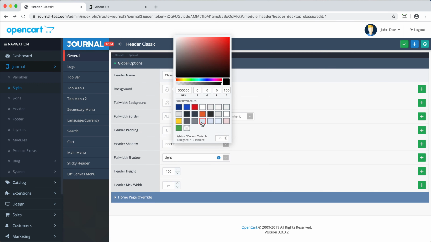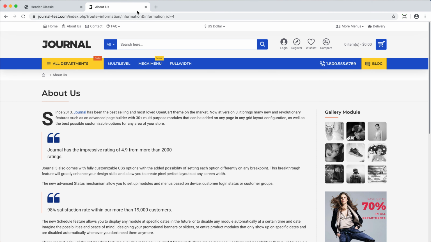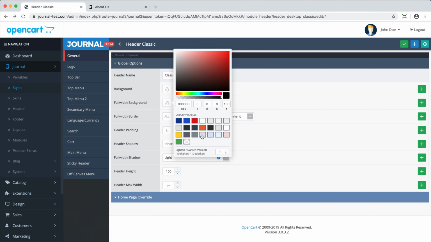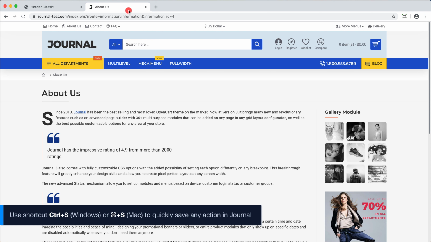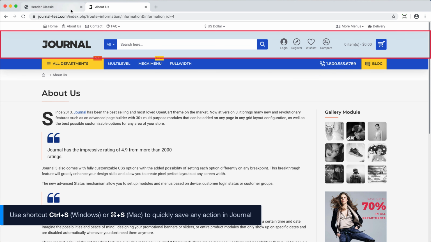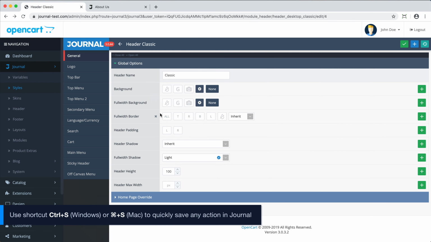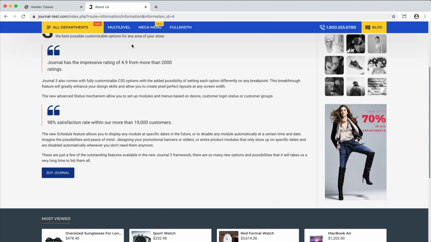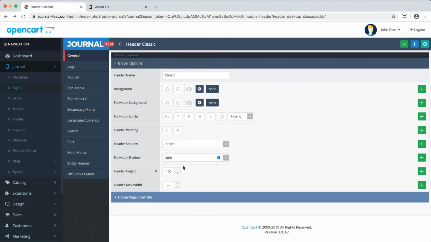So the background is normally used in box width designs that don't extend to the full width of the browser. And the full width option does exactly what you'd expect. It adds the background to the entire width of the screen. Border can be used in some cases as well as the shadow, which can be helpful with the sticky menu. It adds some visible separation from the site content. The header height defines the actual height of the logo area container.